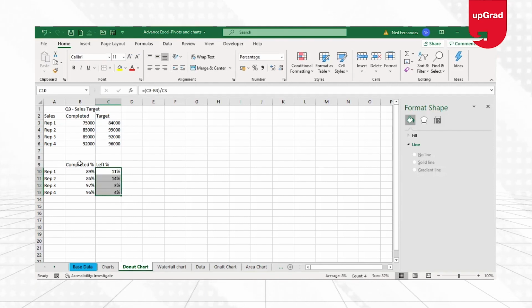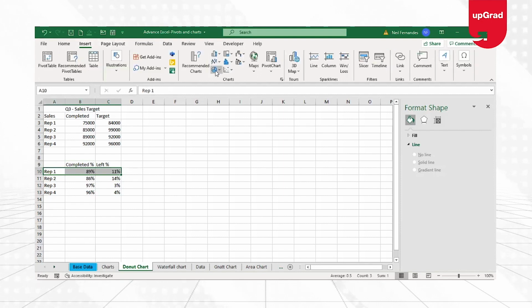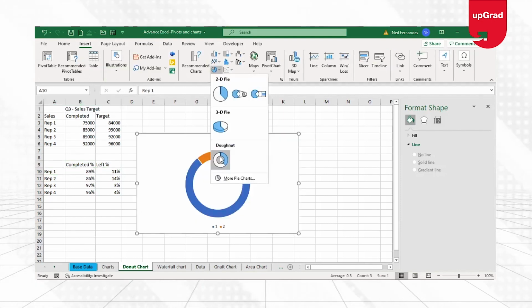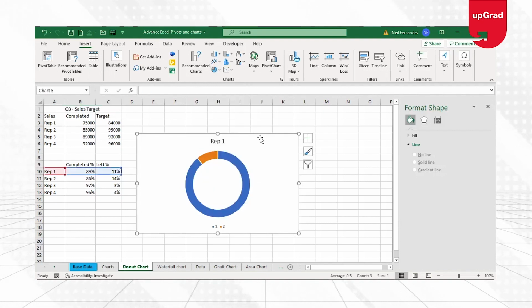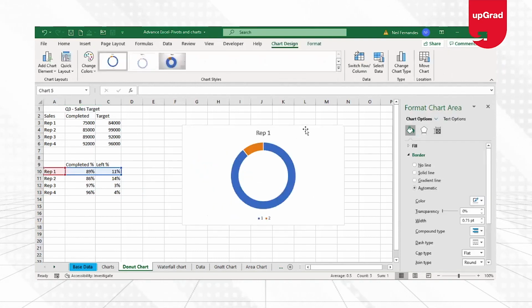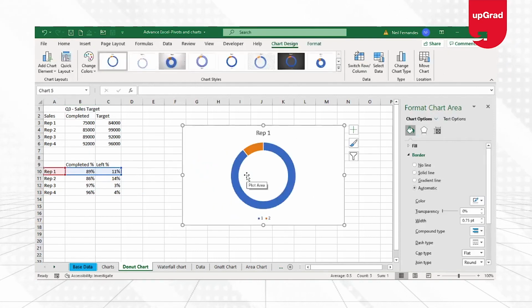Now what I need to do is create a donut chart, selecting the first representative. I will have to create a donut chart for each one of them. So go on to the pie chart, and the last option is the donut chart. Once you create that, you can see that it has created the chart for representative one.